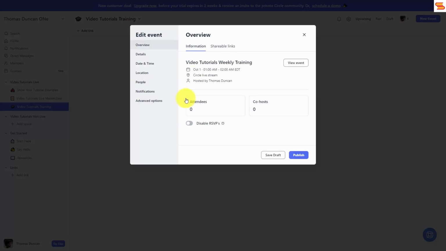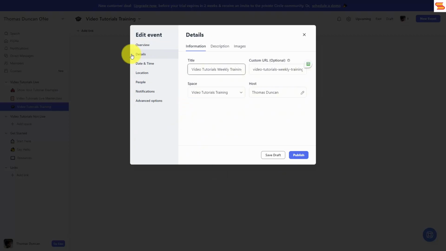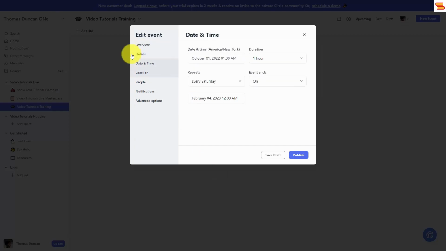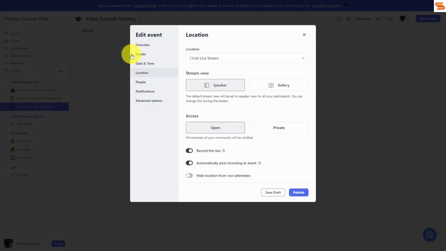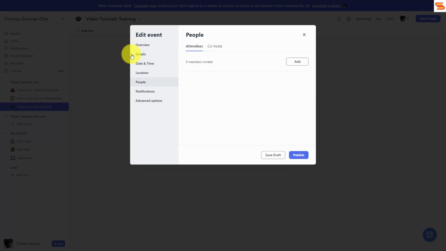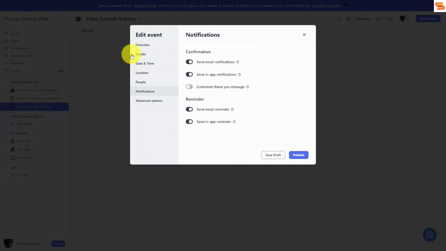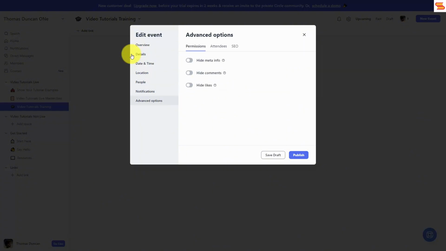You will then have a live stream event, and you'll be able to customize the details. You can customize the date and the time. You can customize the location of the live stream. You can customize who will be invited. You can customize the notifications. And you also have advanced options such as SEO and attendees.